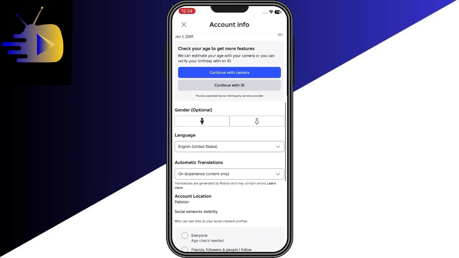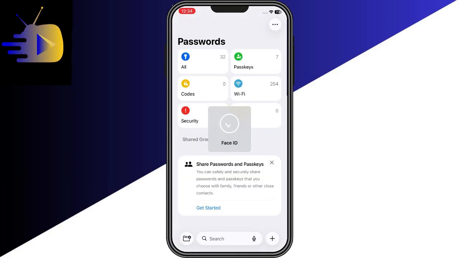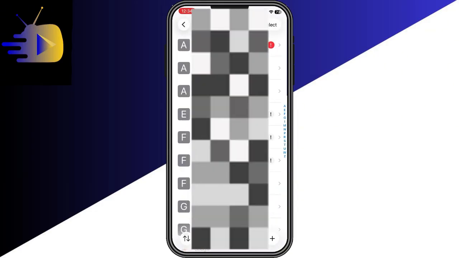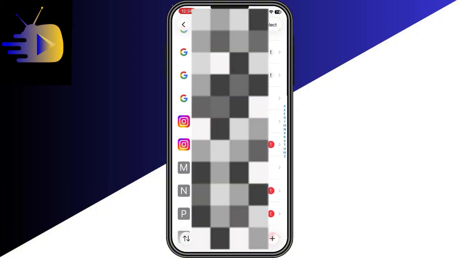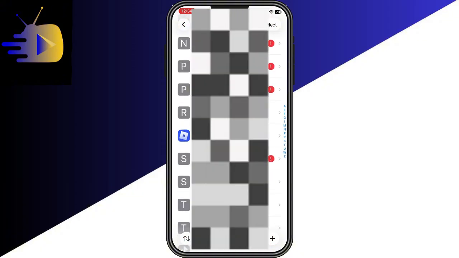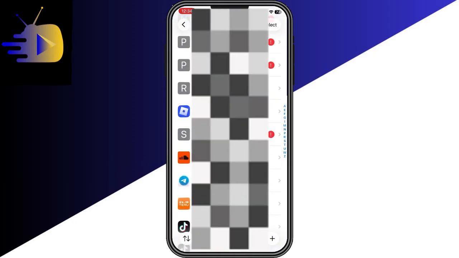For example, on an iPhone, open the Passwords app and authenticate with Face ID, Touch ID, or your device passcode. Then search for Roblox, select your saved login, and you may be able to view the saved password. Keep in mind, this only works if you previously saved the password on your device. And that's how you can check your Roblox password or find a saved password.